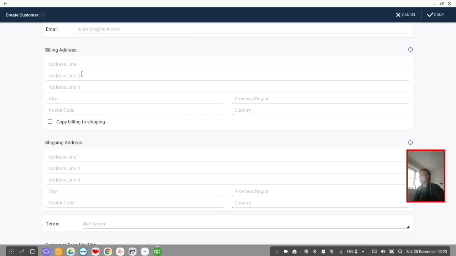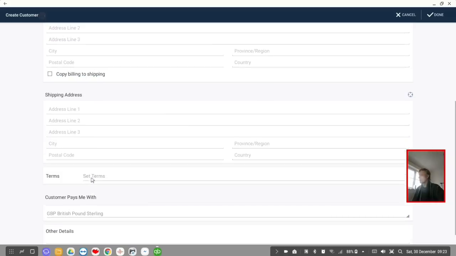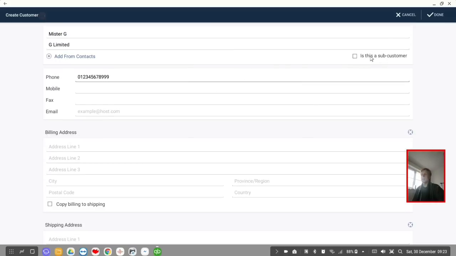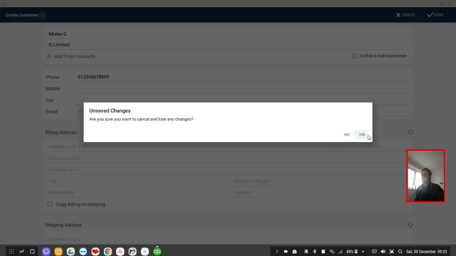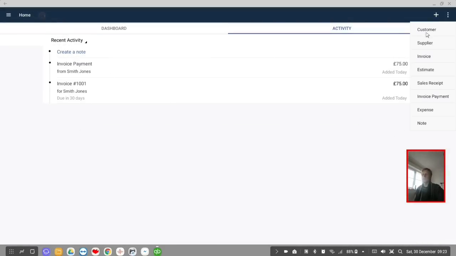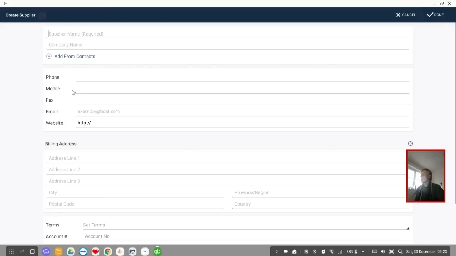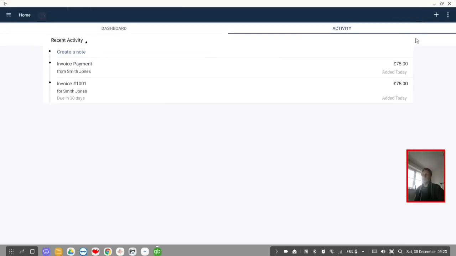Obviously there's copy billing to shipping. All this means that possibly the billing and the delivery address are exactly the same. Obviously all these good things you can add. Is this a sub customer? So you create a structure of the customer, and there is a sub customer, so it's easy to use. Next thing, obviously you can add another supplier. Again, nearly the same information you need to fill up.